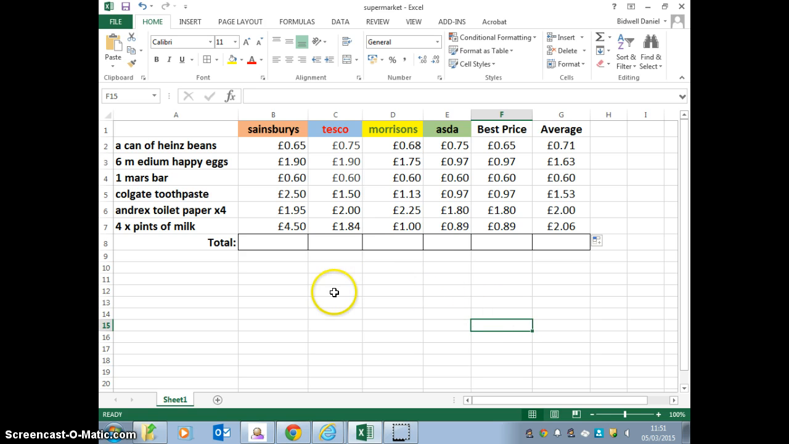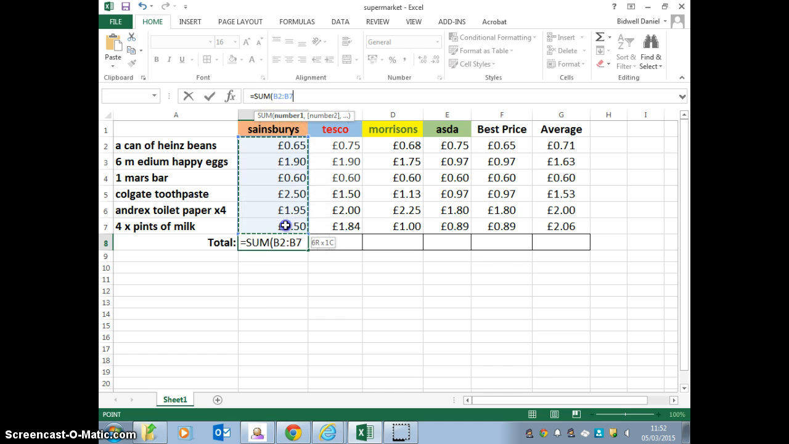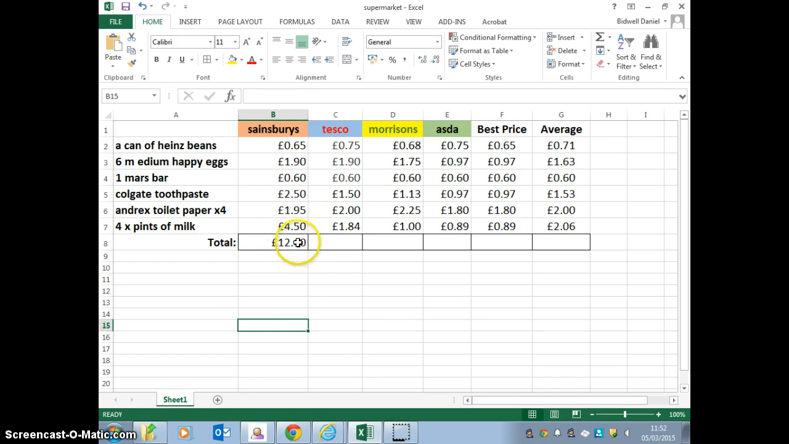Now we've got a couple more bits and pieces now. We want the total price for the supermarkets for those six items. So if I go to this one and I click equals sum, open brackets, choose the cells, close the brackets and hit enter, it's worked out the total price. And if I hold the button here and drag this across these cells this time, it will work out the price for all of the supermarkets, and you can see what the best price and the average price is for all of them.